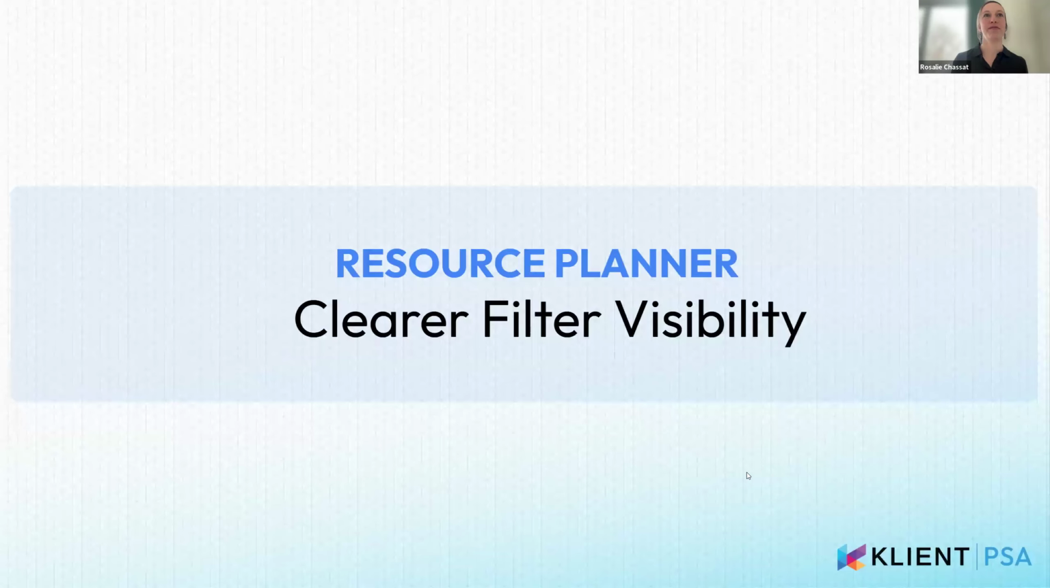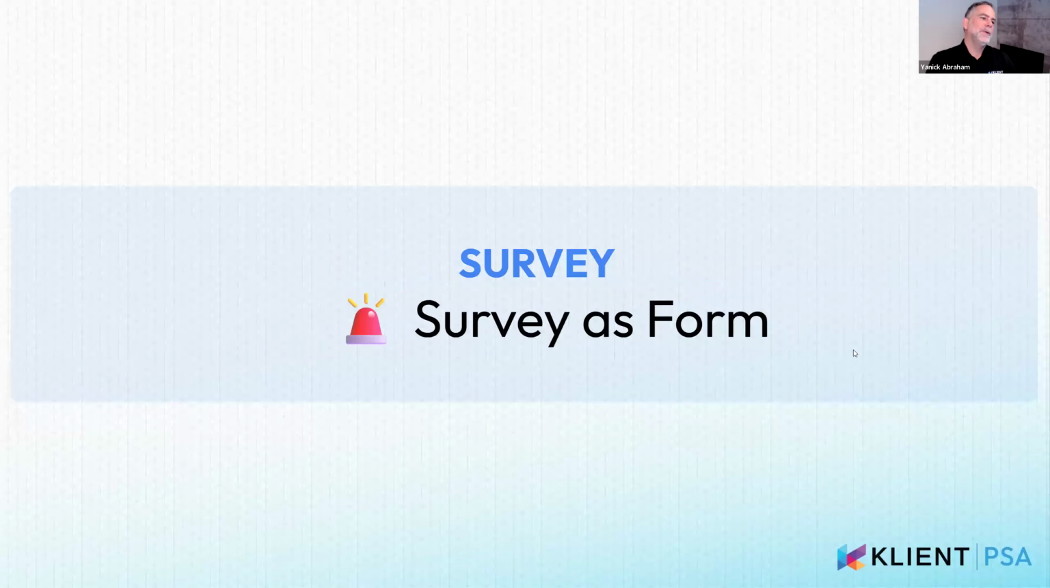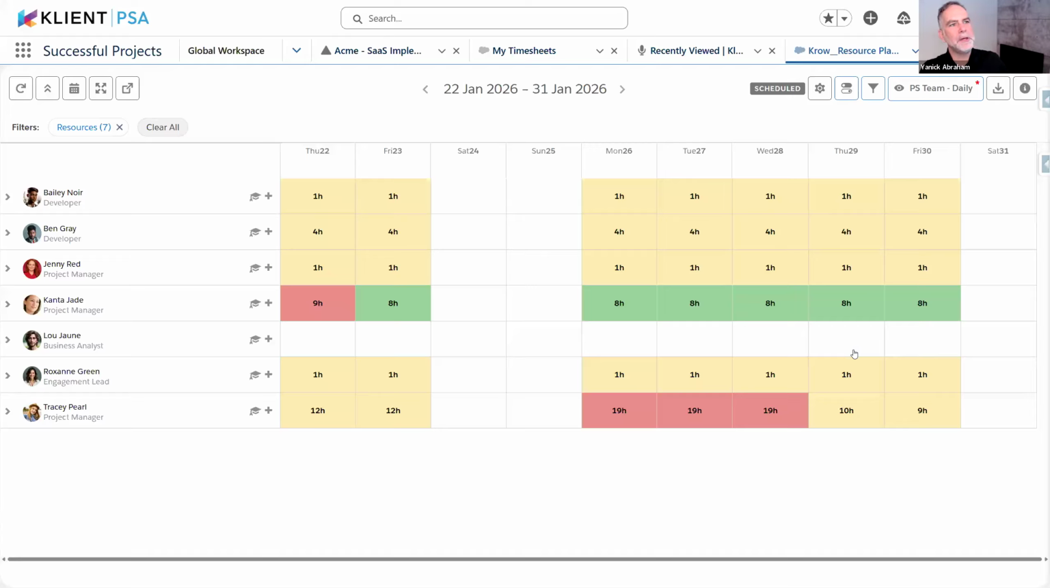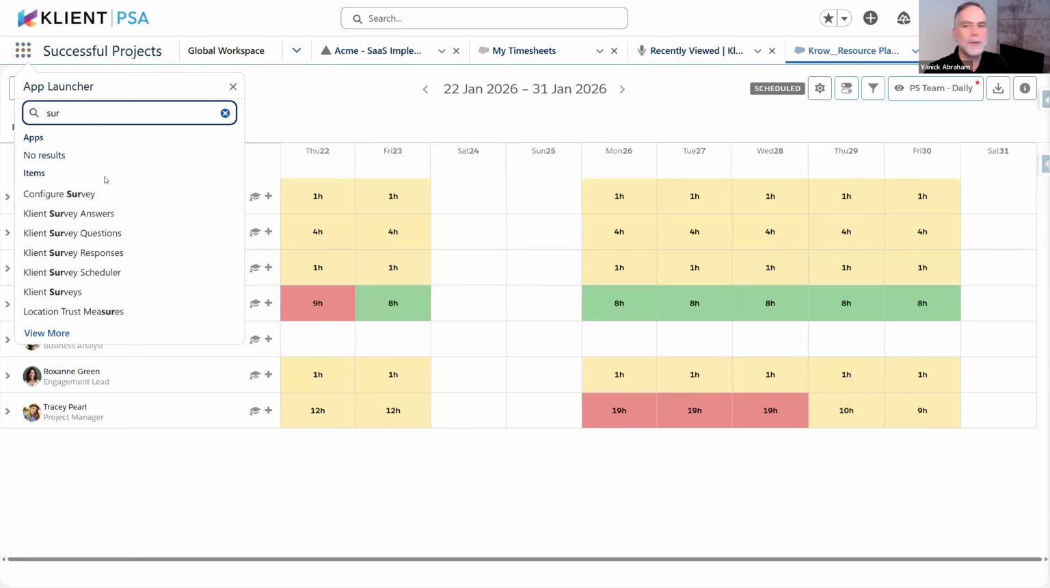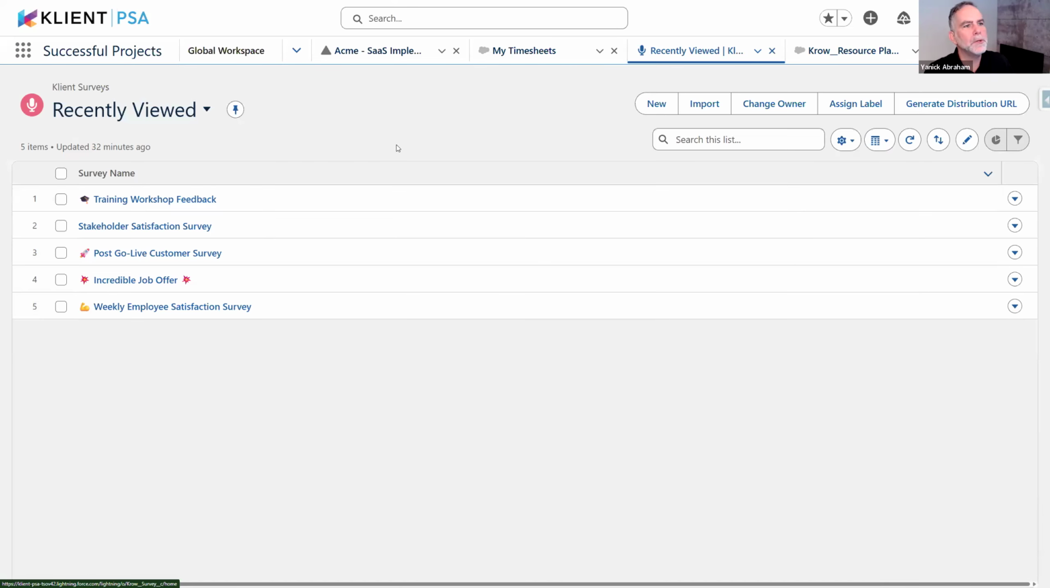All right, the next one is really fun. Survey as a form. Okay, so surveys are great for getting feedback. We use surveys a lot at clients. We use surveys to send NPS. We just sent one, I think, a few weeks ago, maybe before the break. But we also use it internally for getting employee feedback at the end of a week. Every week we send a survey to see, are you happy with the client? Is there something we can improve?